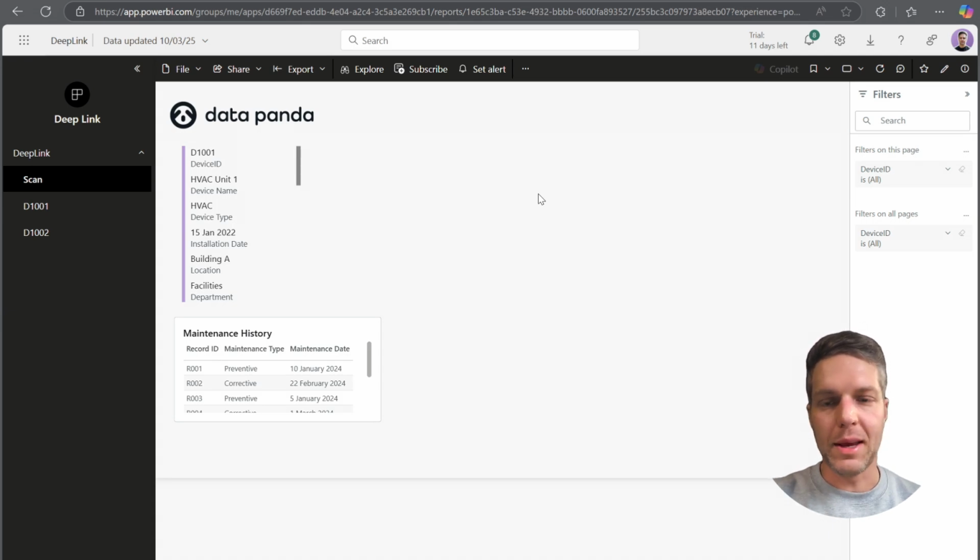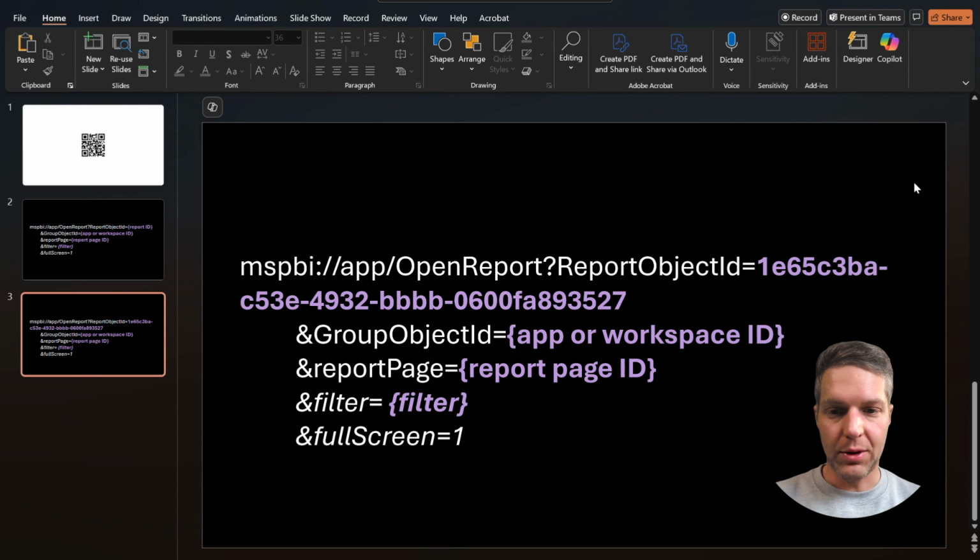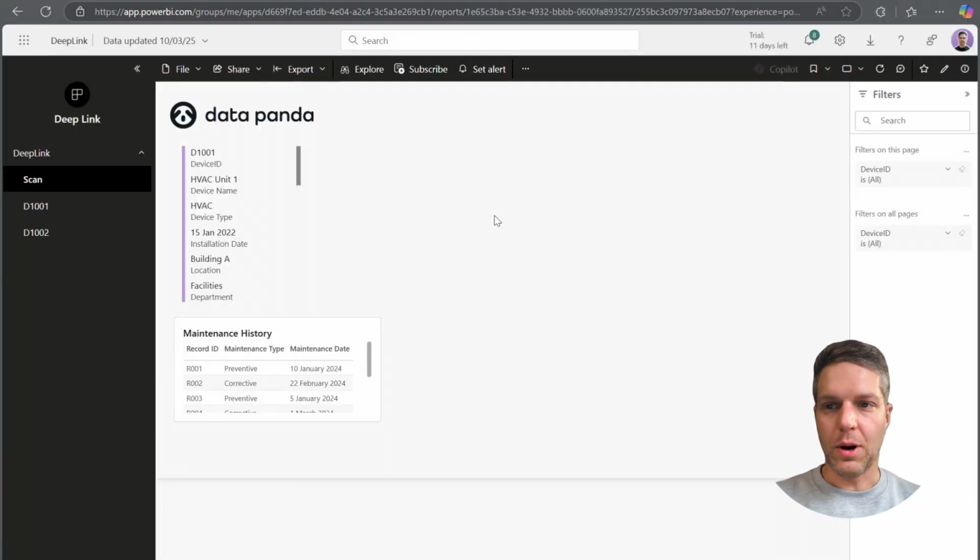So I need to get my report ID, and then it's /reports, and then the first part after reports is my report ID, and it stops before the second / that you see here. So that is my report ID. I'm going to copy that to my URI. Then I need to get my app or workspace ID. Go back to our report. So that's the first part here after the apps.